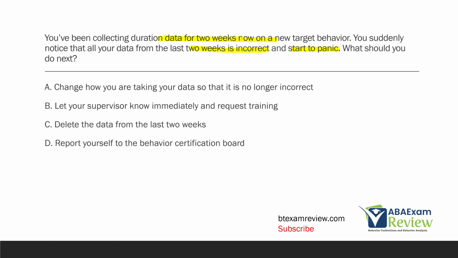So just suddenly changing how you're taking data, are you sure that's the correct way to take data? What about the last 2 weeks? That can't be your first instinct. You got to do something before that. B, let your supervisor know immediately and request training. Yes, you've noticed you've made an error that's been going on for 2 weeks. You need to let them know immediately, and then you've got to get some training to correct that error.